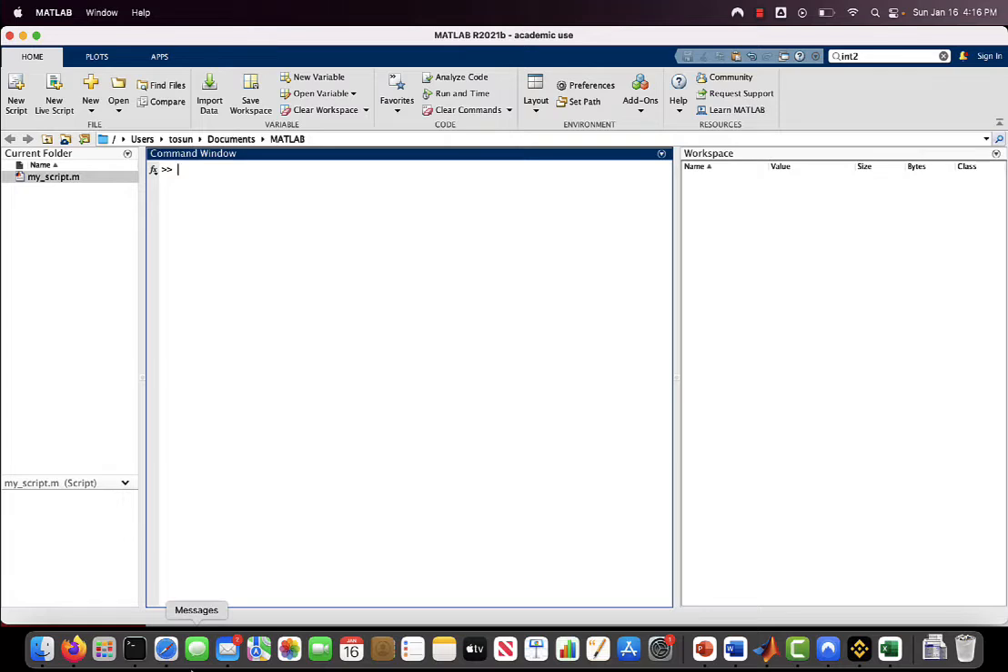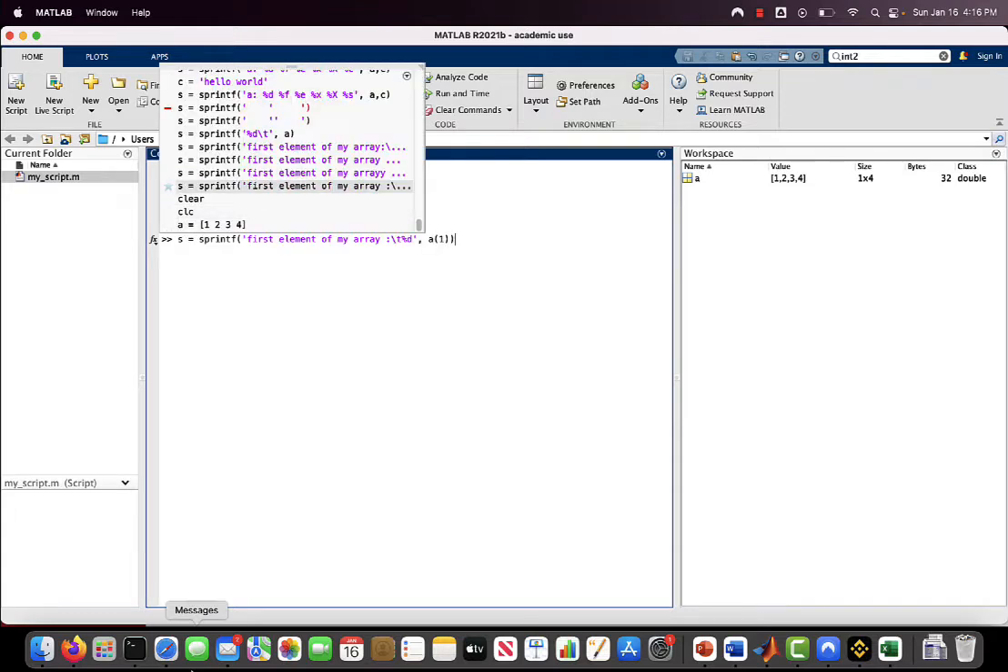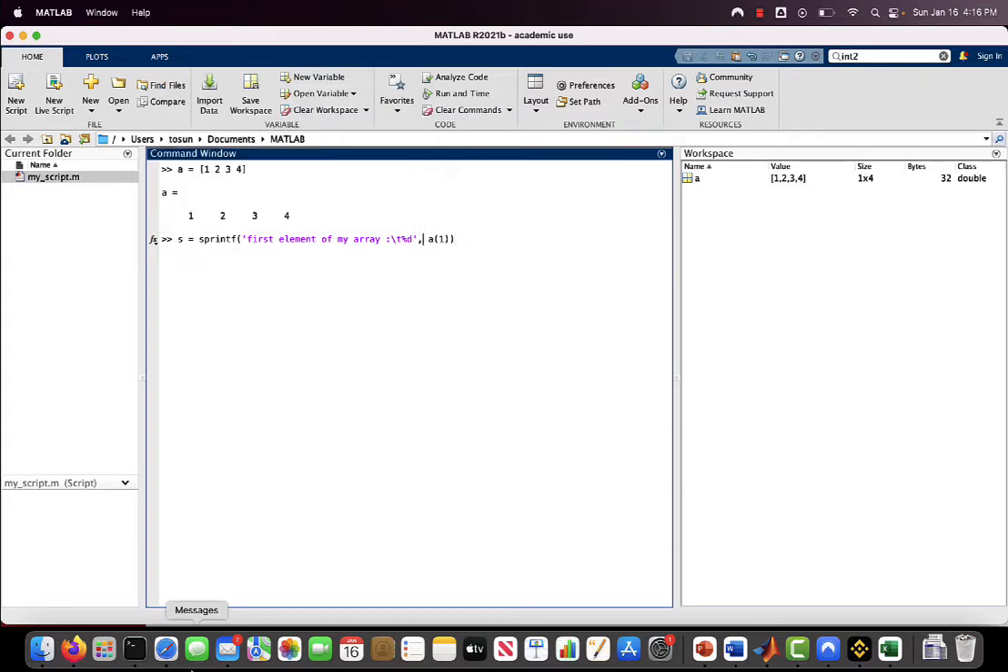I will edit it, and I need to create my array again. That it's 4 is enough. And if I write my function again, right now I said that I want to print the first element of my array, space, colon. After that colon I want to add a tab with \t, and then I want to print my number.